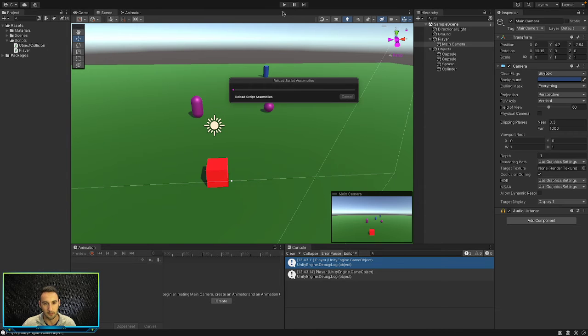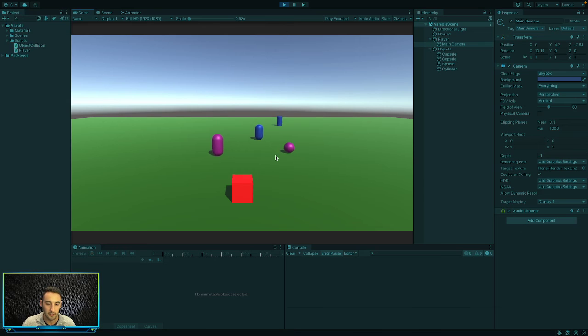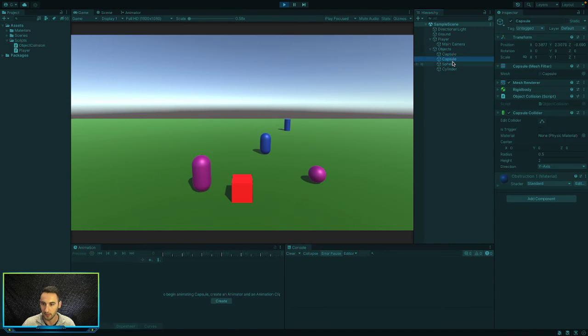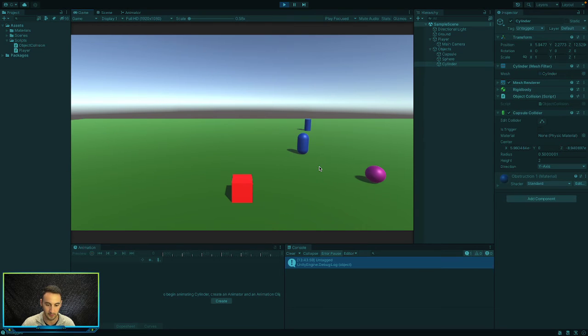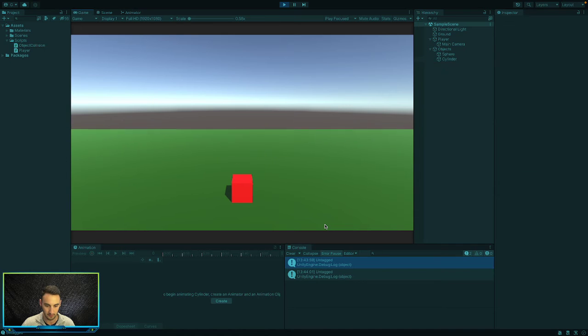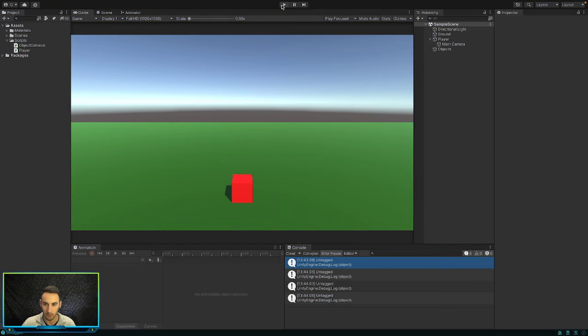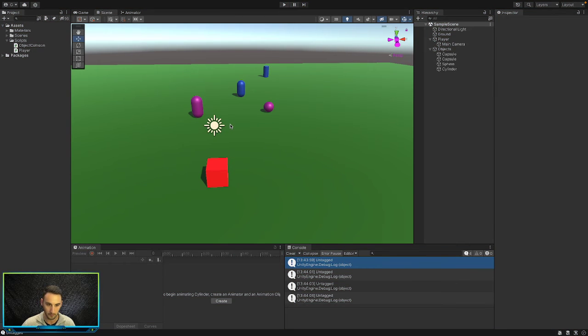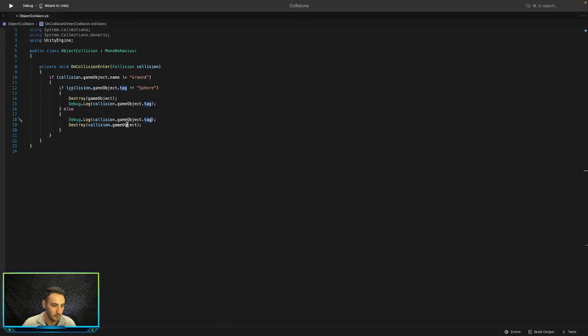So we'll play this when it loads. So now if we go and collide with our capsule, let's see, untagged, untagged, sphere, sphere. Okay, so everything's untagged except for this one. That one prints out untagged, that one prints out untagged, obviously that one prints out untagged, and this one should print out sphere. Okay, but it doesn't, which is weird.